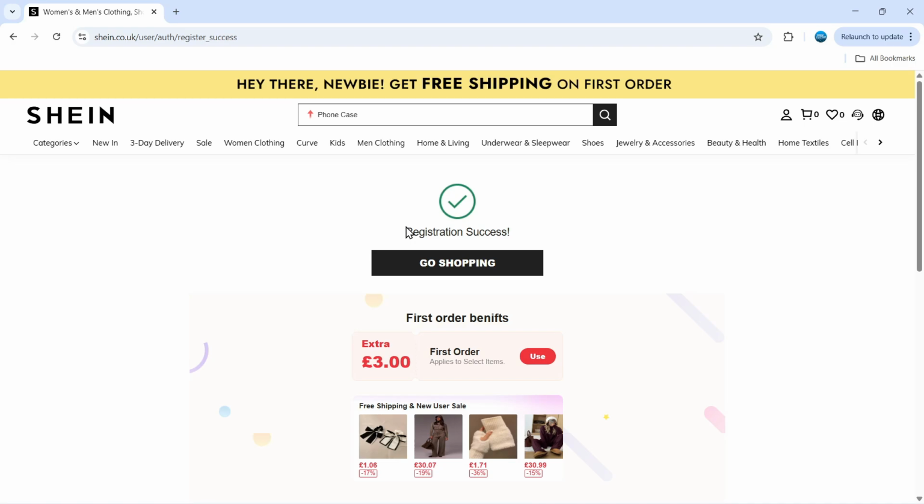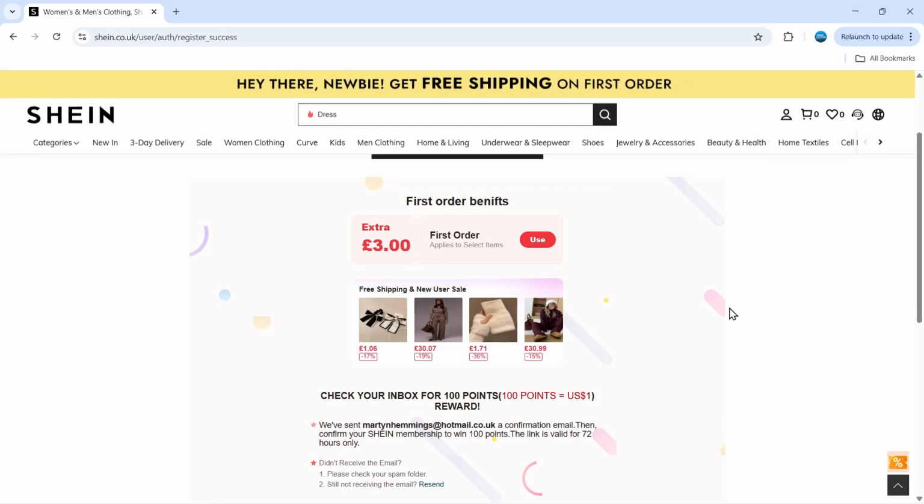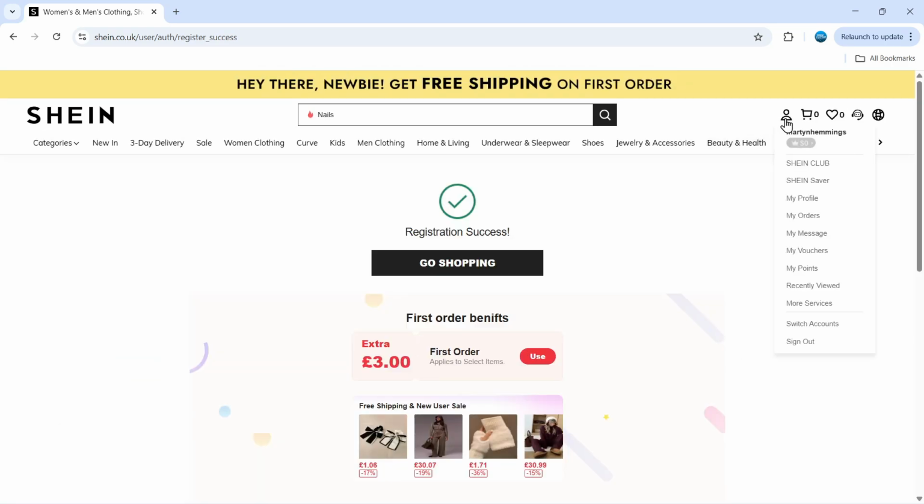As you can see, we got a registration success message, which means we are registered and good to go. Generally, they've got coupons they're going to give you for signing up as well. You can see for myself, I've got £3 off my first order, which applies to select items. If we come up to the top right hand corner and hover over my profile, you can see I've now created my account and I'm logged in, ready to start shopping on Shein. So that is how to create a Shein account.